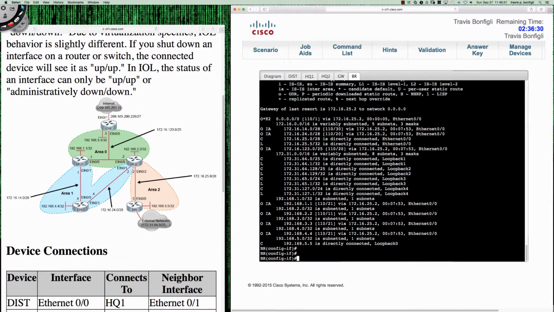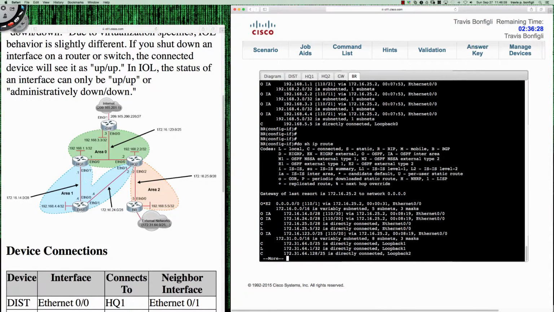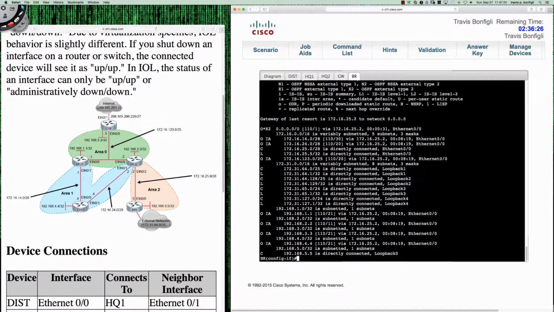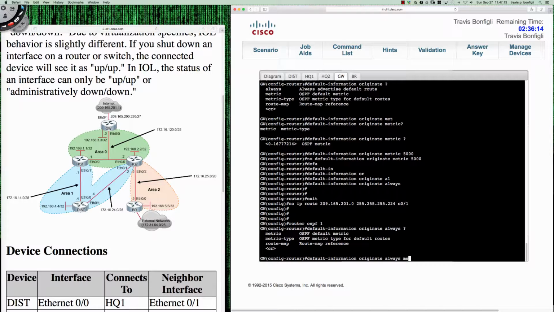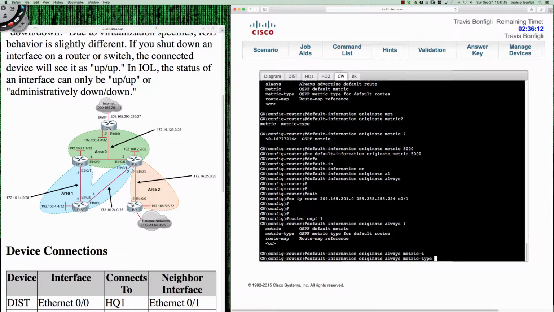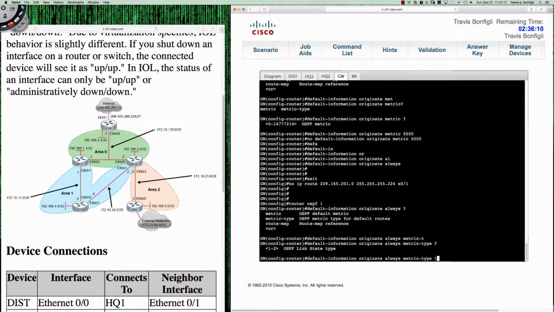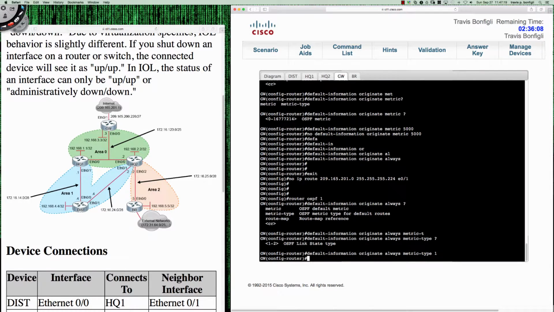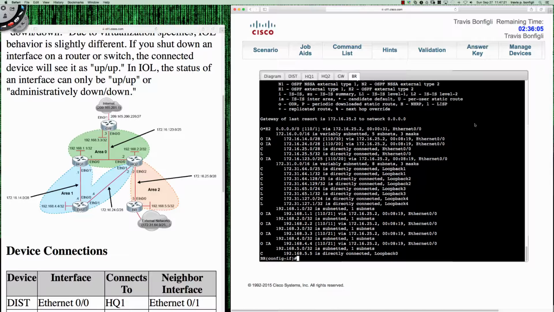Whether that default route is there or not, we're going to pick up that OE2, right? Now, it's an OE2, but what if I were to go to the gateway router and say router OSPF 1, default-information originate always, and change the metric type. We're going to make it an E1. Let's see if it picks it up as an E1. There it is. So that's how you change the metric type if you want to.